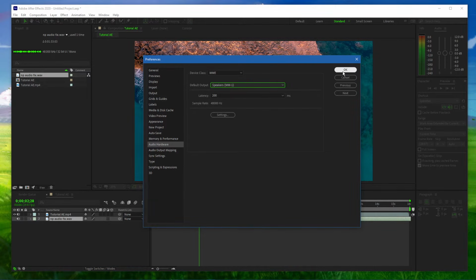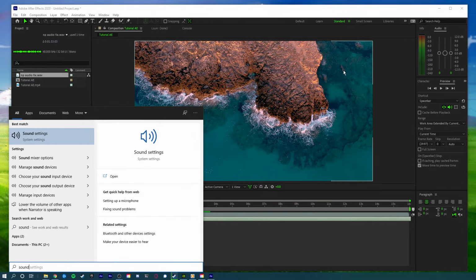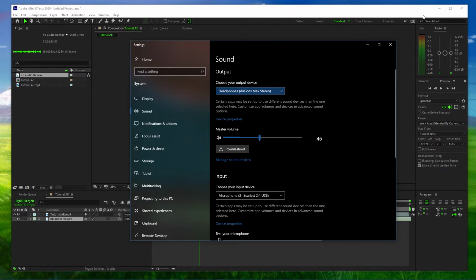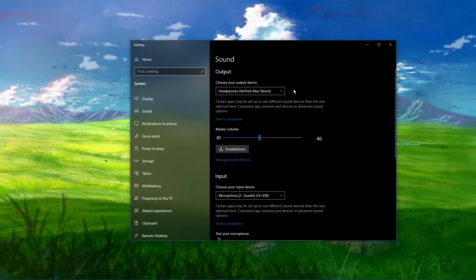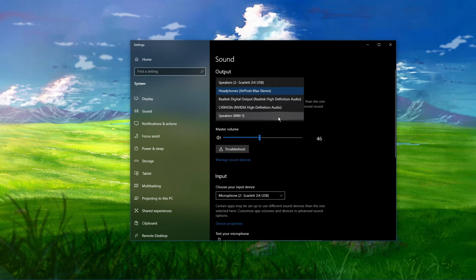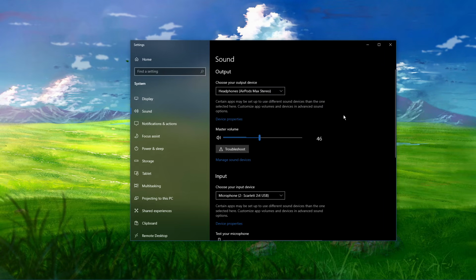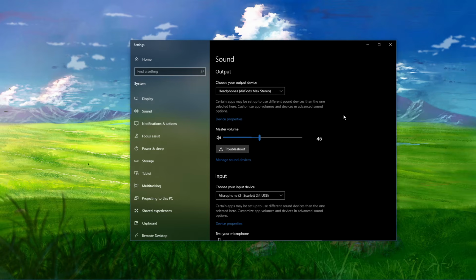Lastly, search for sound in your taskbar search to open up your Audio System Settings window. Here, make sure that your output device is set to the same device you want to use, and make sure that your audio settings are not muted within Windows.